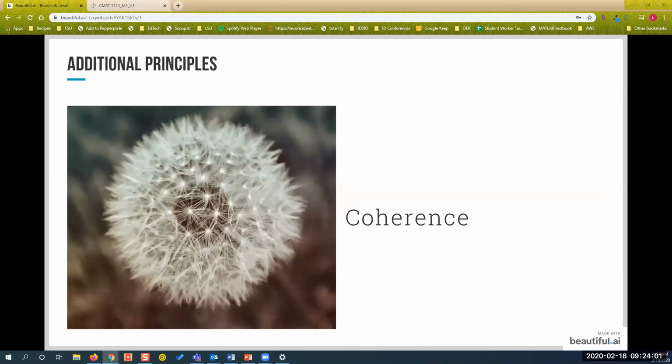Okay, so a couple more principles that we're going to go over. I know they're my favorite. And there are more principles out there than what I'm covering today. I think there's 12. There's a lot of them.